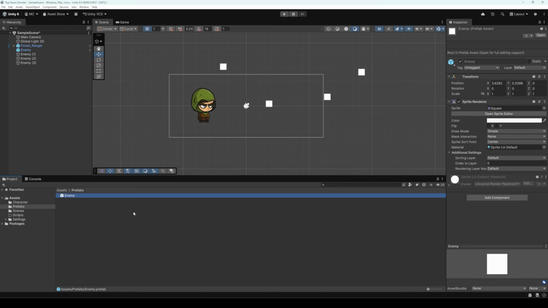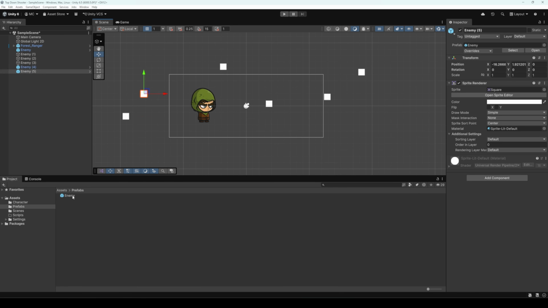So a prefab is basically a reusable template. Now instead of creating goblins from scratch every time, we simply drag this prefab into the scene whenever we want another enemy. Now the objects we drag into the scene from the prefab are all called prefab instances because they are all created from the prefab. Now you can have as many goblins as you want in the scene.